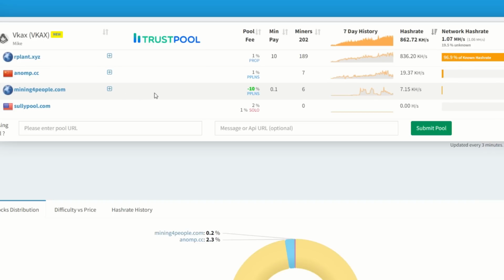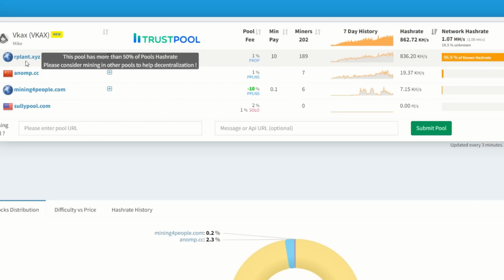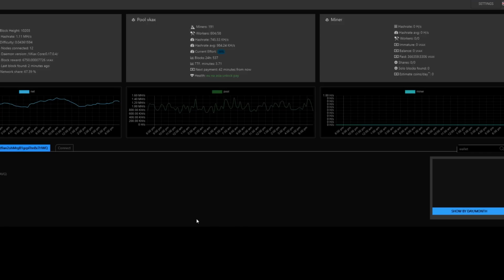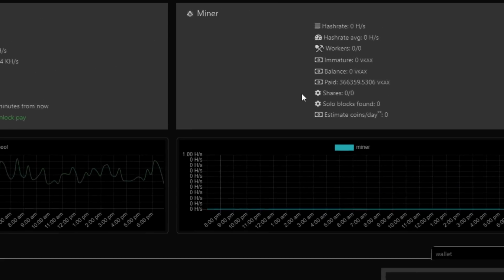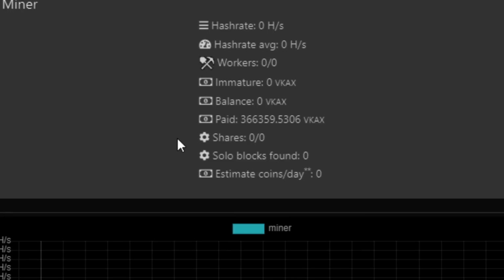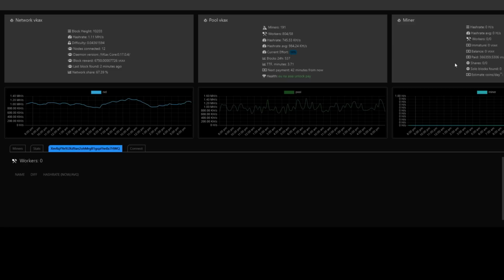Originally, I was going to make this how to mine utilizing this pool. So I'm going to be using RPlant now because it sounds like they're shutting down because there's just no hash rate coming over at this point. So for this, we're going to be utilizing RPlant. Now, when I did mine this for 24 hours, you can see my paid amount right here is 366,359 coins in 24 hours.